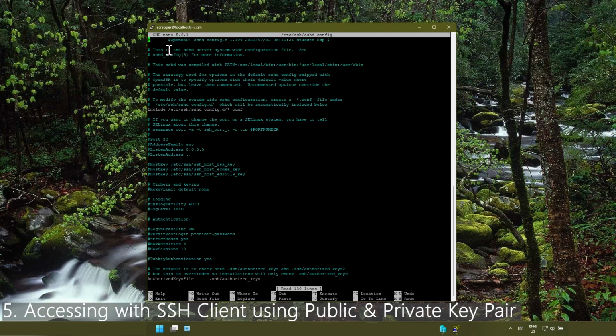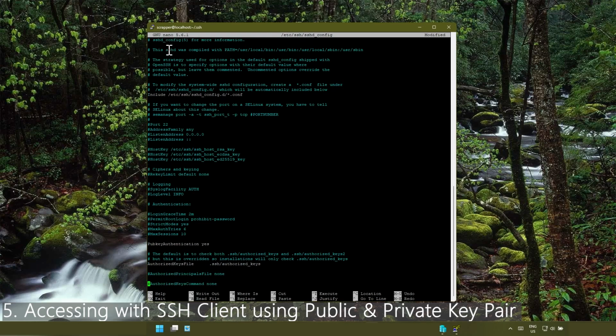Now the file is open in the editor. First, let's turn on the public key authentication. Find the string PubkeyAuthentication, and just remove the hashtag in front of it. Next, see the authorized keys file here. It should be the same as our authorized_keys we created before.